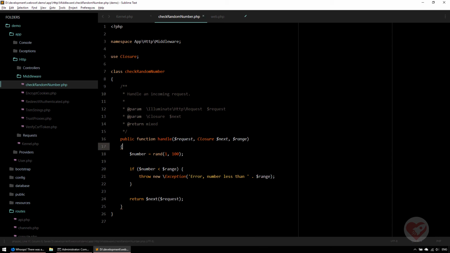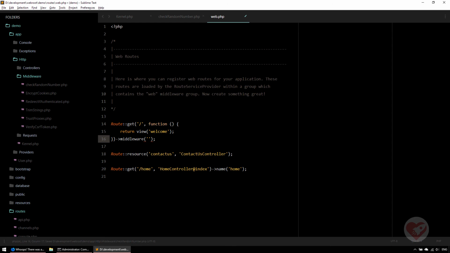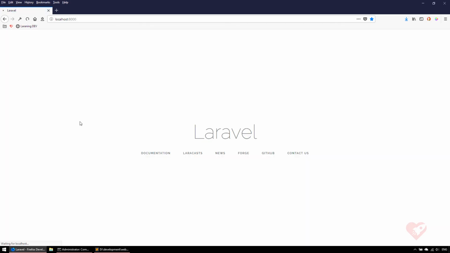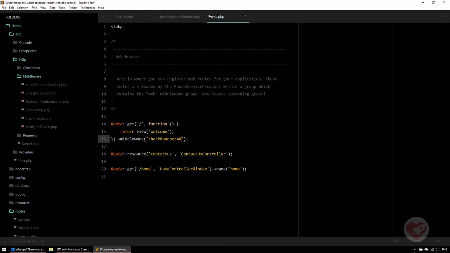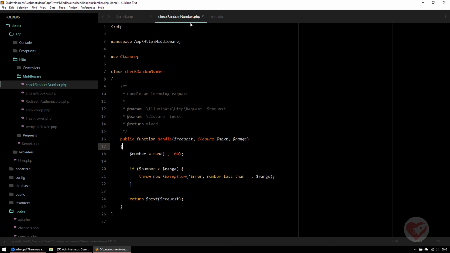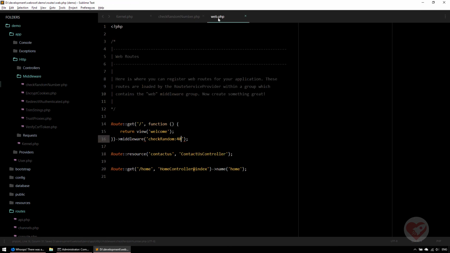and then range. So in this case, we will pass here the check random, and then I pass a number, 40. So if I go back here, I do some F5s, see, sorry, it was too fast, error, number less than 40, see? So we can pass parameters here as much as you want. You just need to put a comma, and then you pass the next one, etc., etc. So middlewares can be used to define here on routes, but you can also use them on your controller action.